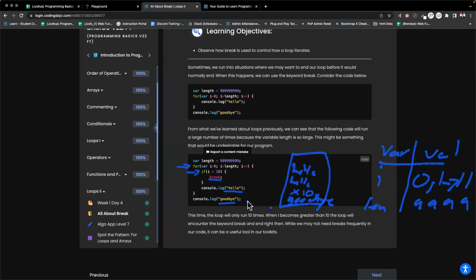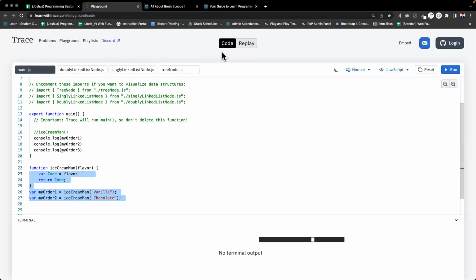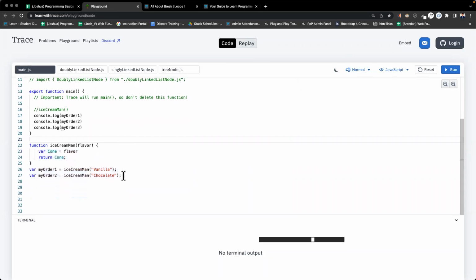Let's test this. It shouldn't take long to test this. So we're going to take this here. I know you guys are understanding this, but let's just do one visual here. Let's delete our ice cream man. Run this in here.